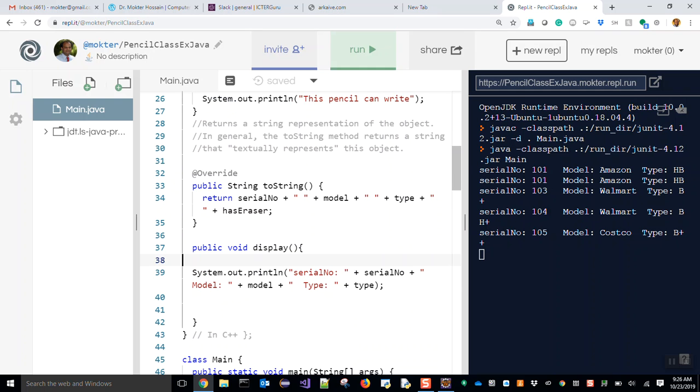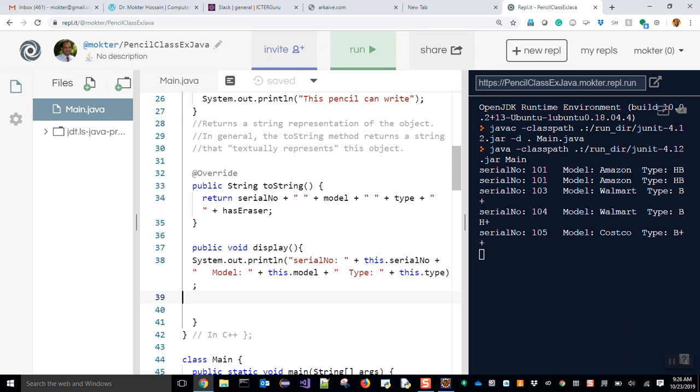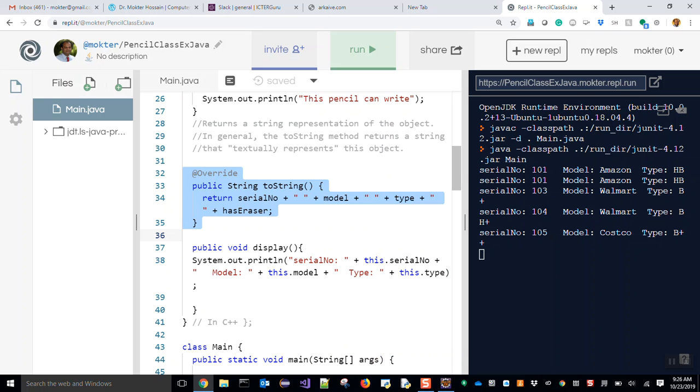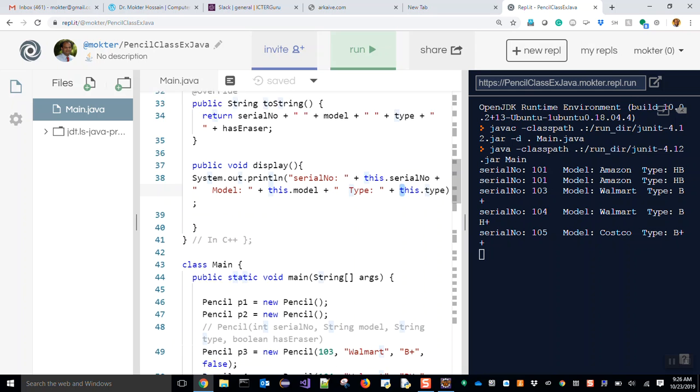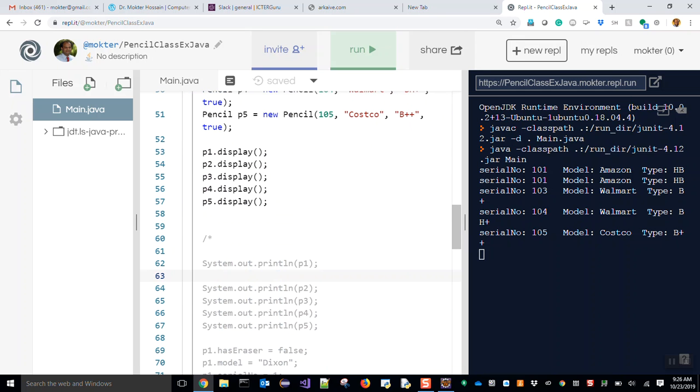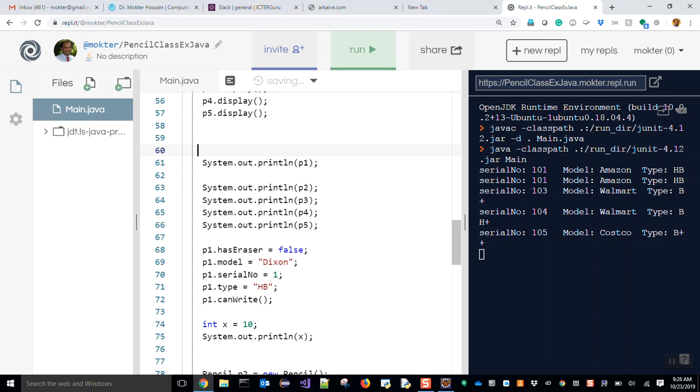But one thing I want to mention is that if I use this operator over here, then there is no confusion that I will get the same value. So this dot model and this dot type. If I use it this way, with a specific display method to display my object, then I don't need to override the toString method. But if I have my toString method overridden, then I can display my P1, P2, P3 object however I like.